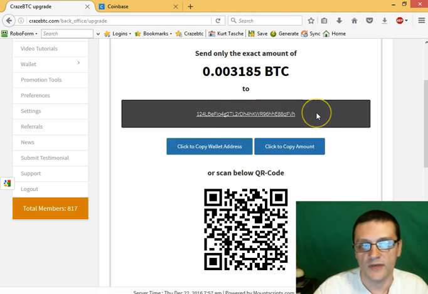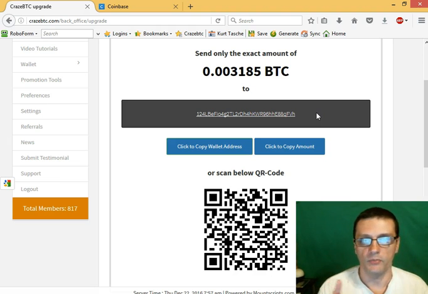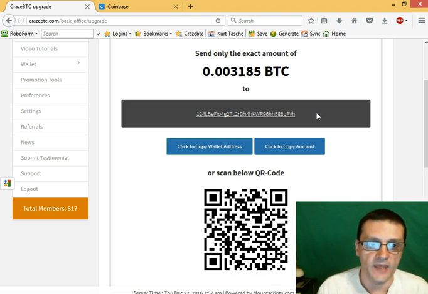Okay. So, what you want to do next is log into whatever wallet you're using. You can use Blockchain, they recommend Blockchain. You can use Coinbase, you can use Coin Payments, whatever wallet you want to use, they'll all work just fine. And for this demonstration, I'm going to be using Coinbase.